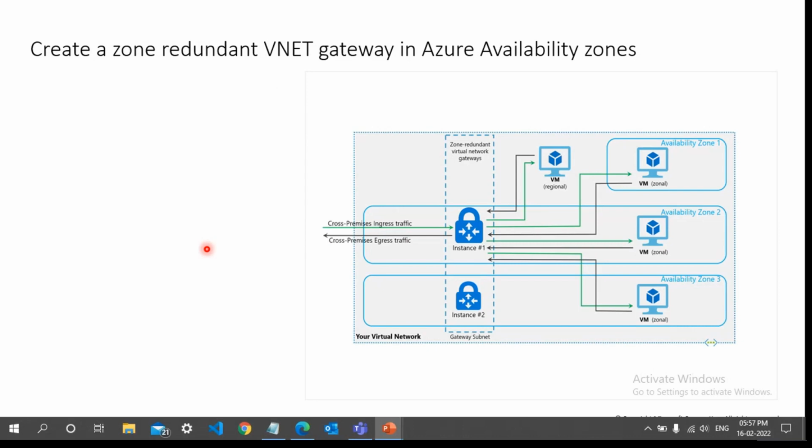Now you can also create your zone redundant virtual network gateway in various availability zones of Microsoft Azure. Because we know that the availability zone options give you that your data is being replicated to various data centers of Microsoft Azure. So whenever I go to the standard VPN gateway connection, it asks us for availability zone. So let me show you that.